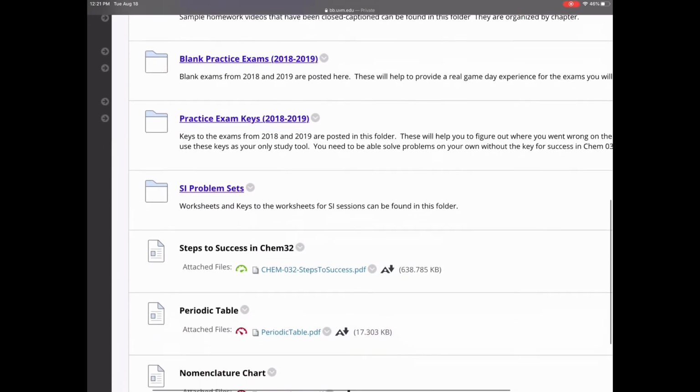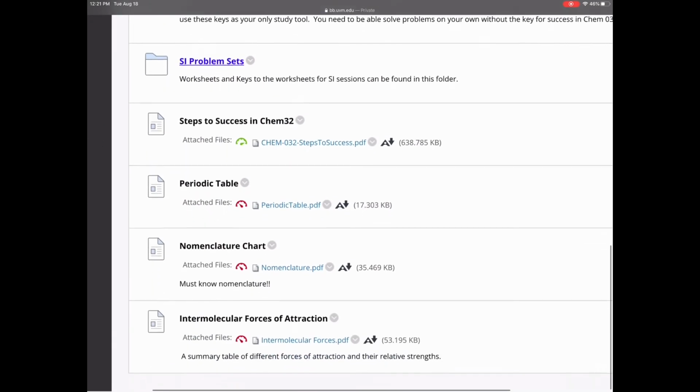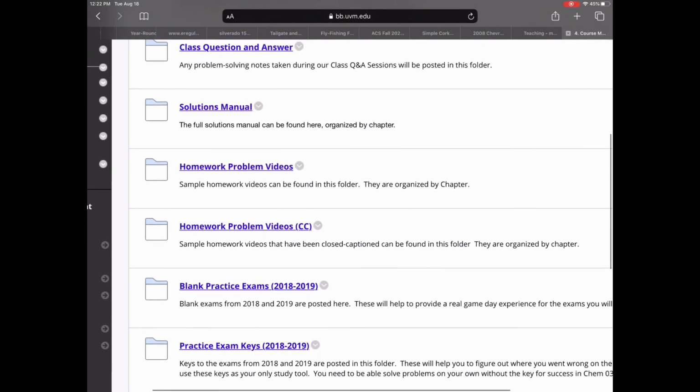And then at the very bottom, we have some other documents, a steps to success document to just kind of help with maybe some practice techniques. Practice makes perfect is really kind of the end all be all there. A daily ritual, maybe an hour a day, is really a good place to begin. And then other documents that might help, right? Obviously, periodic table, nomenclature, force of attraction. These are kind of summary documents to help us in our studies.